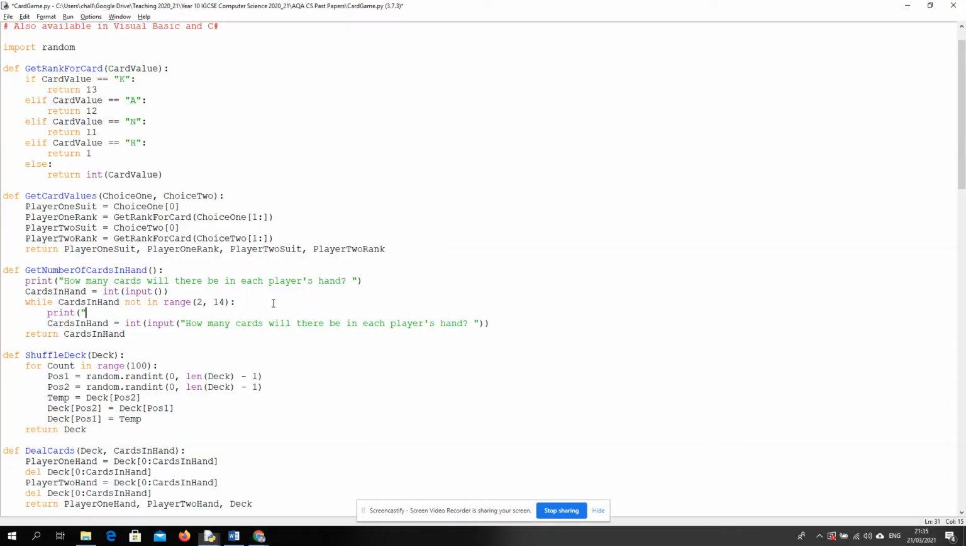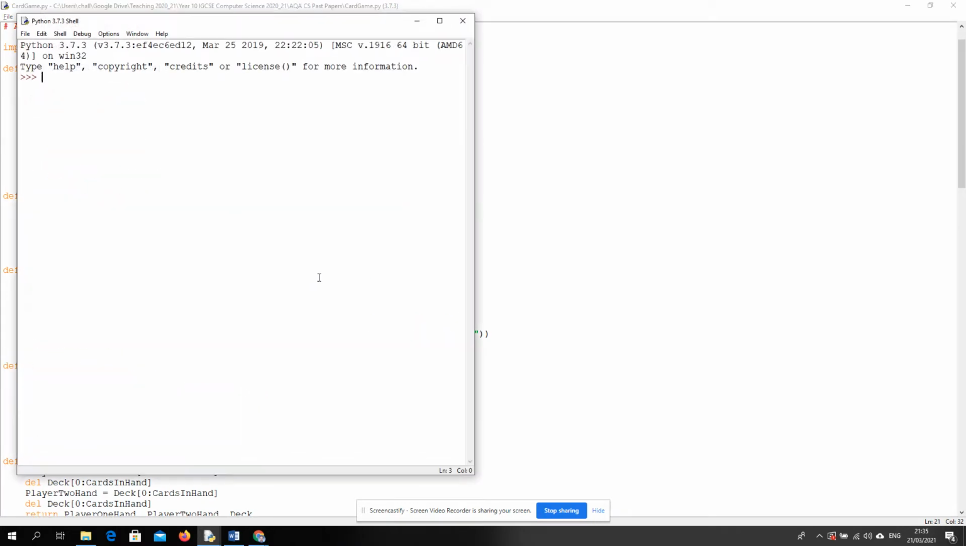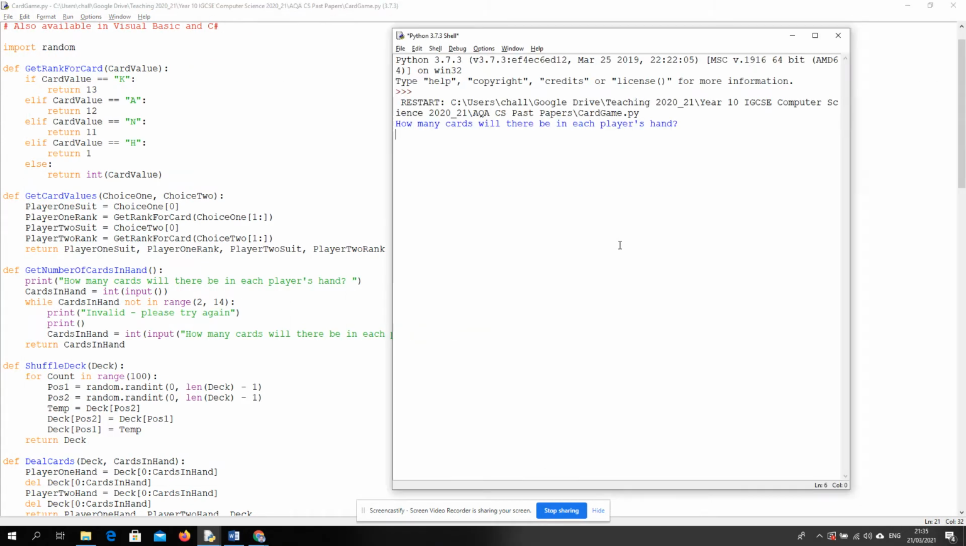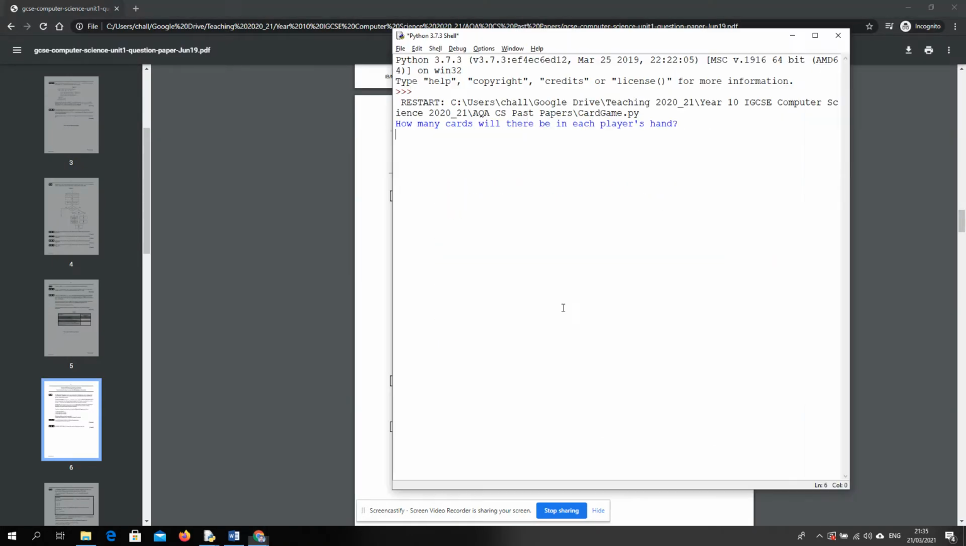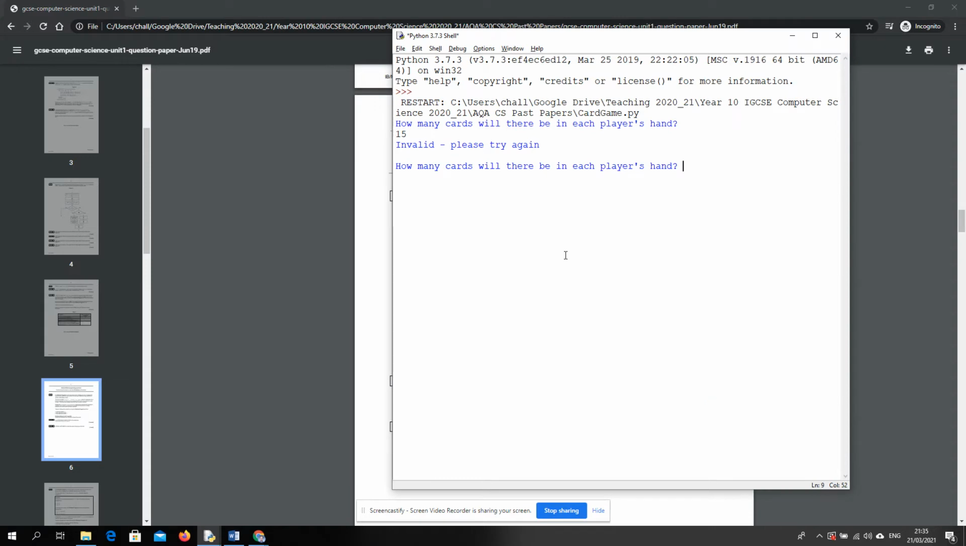The error message should be "Invalid, please try again". Let's do exactly as it states. No full stop, and then a blank line. Let's test the program. So this is the first function that's called. Let's test it using the first test value, which is 15. Invalid. Let's test it with 1, which is also invalid.